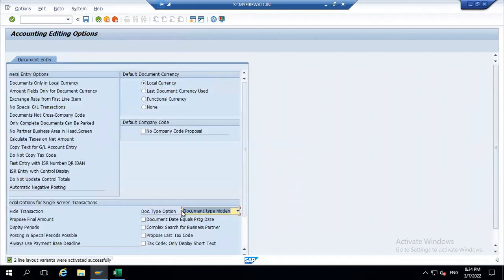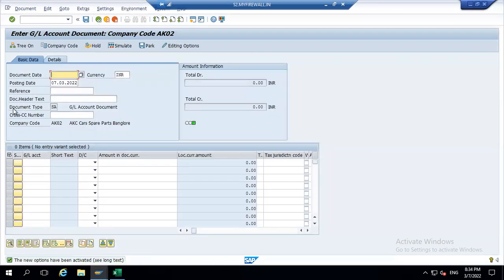You can see the document type option. It was hidden. Let me make it display, and go back. You can now see the document type field has been added here. The moment you see this document type, the number ranges we maintain will apply for every posting. Clear?